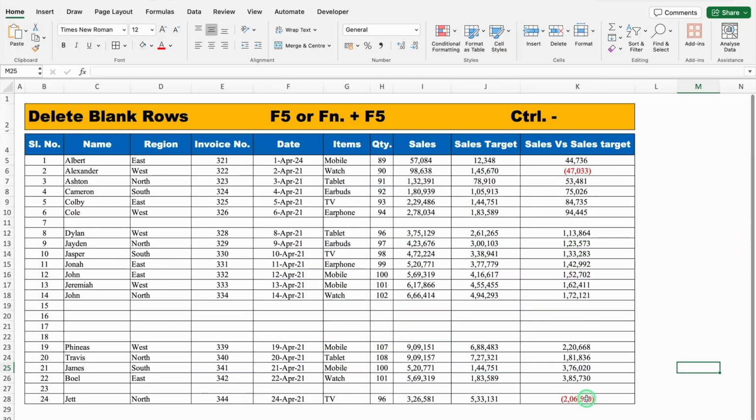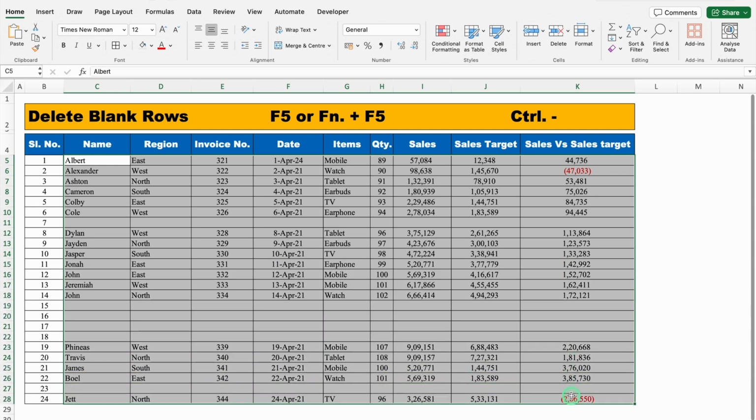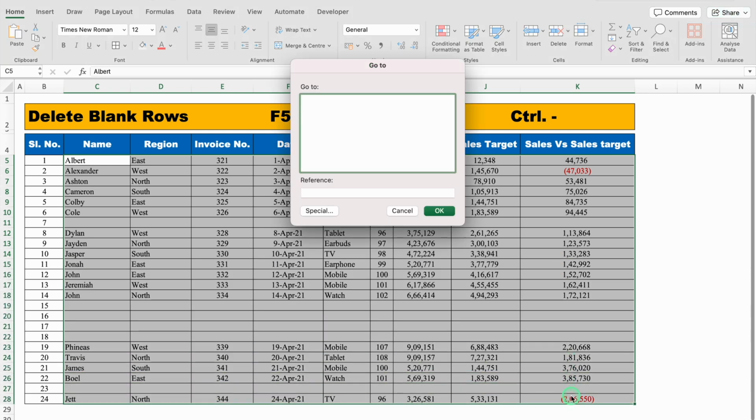Delete blank rows. Over here we will use two shortcuts. First will be F5 or function F5, and the second will be Control minus. In my data, I have got many blank rows, so I'll select my data, will press F5 or function F5. In case you are using a laptop, you will have to press function F5. As soon as I pressed function F5, a small window popped up.